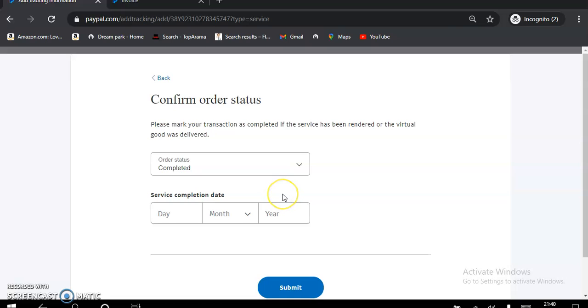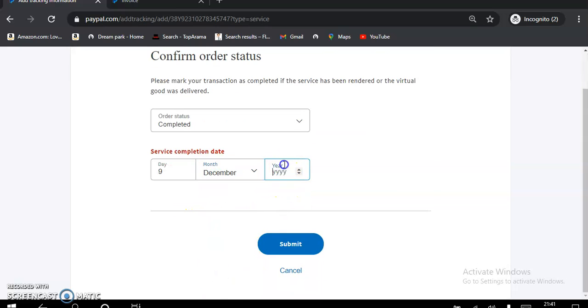In case you have details that will be shipped, you'll come here and be able to complete. Confirm the order status. Click mark your transaction as complete if the service has been rendered or virtual good delivered. So I've delivered. Today is the 9th, the month is December, and the year is 2020. Then mark your transaction as complete if the service has been rendered or virtual good delivered.